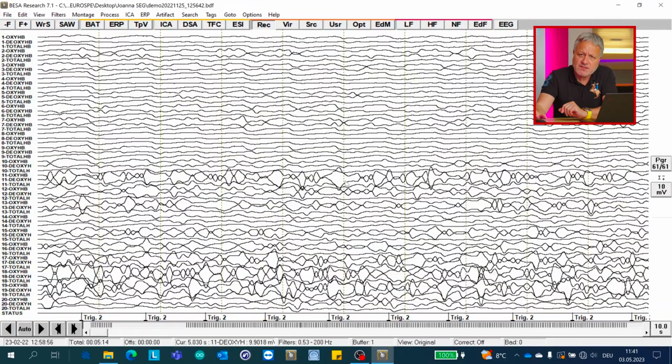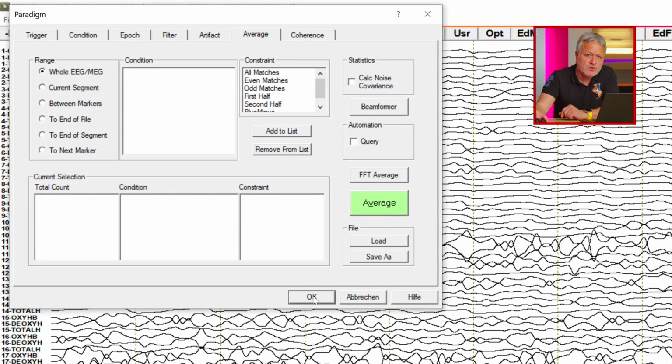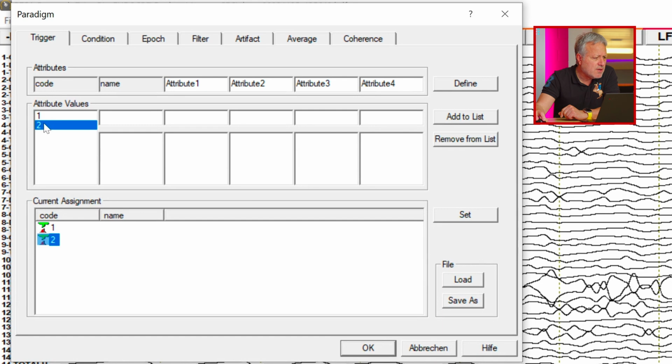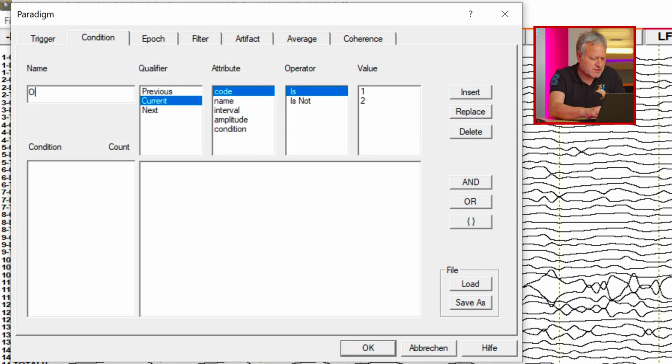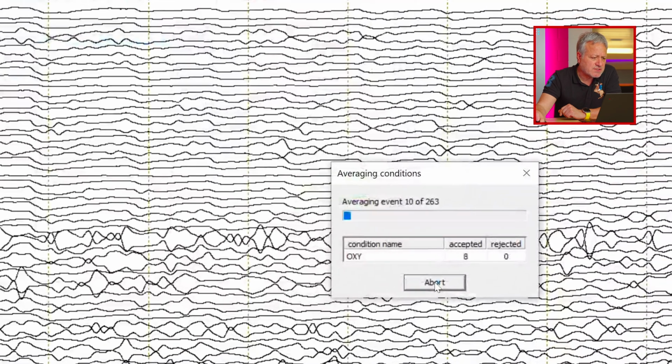So here is just the NIRS, not merged, and we can just quickly do an average, and that then concludes my demonstration on what we've done. So let's go to trigger 2, because trigger 2 is the actual event triggers that we've implemented, and just call it trigger 1. Define, add to list, set, go to condition, say just call it oxy, whatever, it doesn't matter, it's up to you. Insert. We've collected 263 1-second markers for the whole run, and we go to average and just average the whole thing.